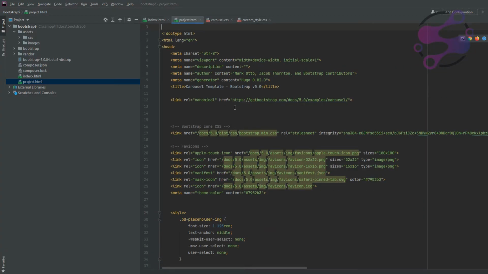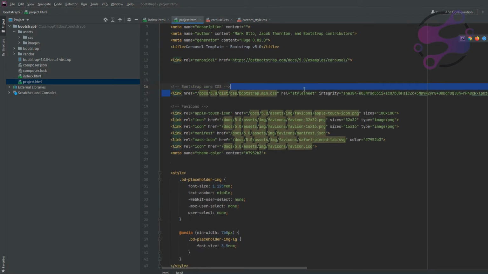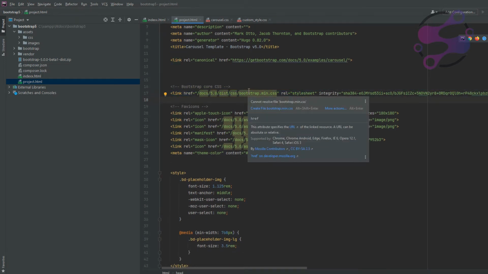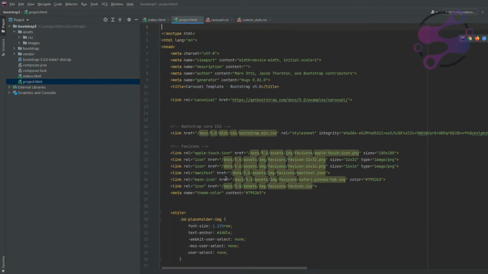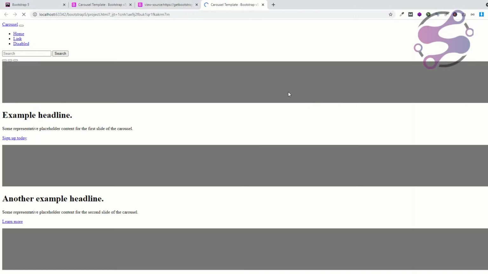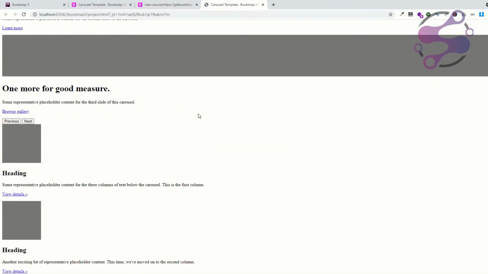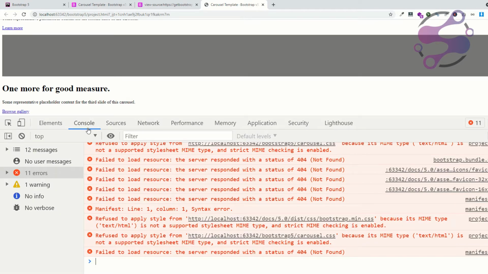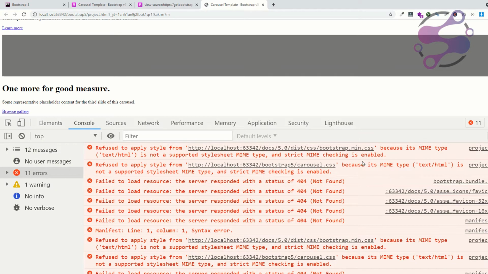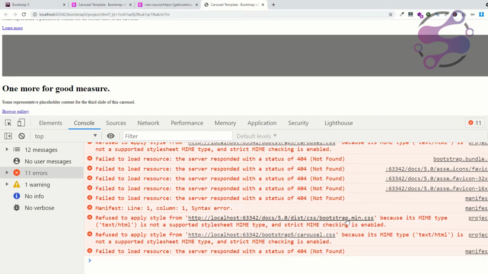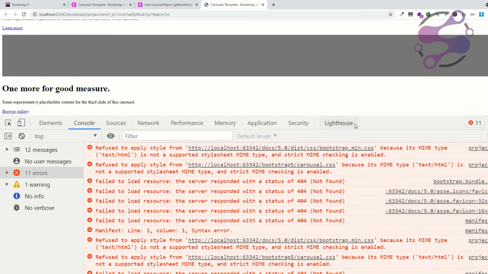Now you have to use the Bootstrap files here. Open this file in your browser, right-click, inspect element. As you can see in the console, you have a lot of errors. It's saying not found for the bootstrap.min.css file and the carousel.css file, and also some other files like images.